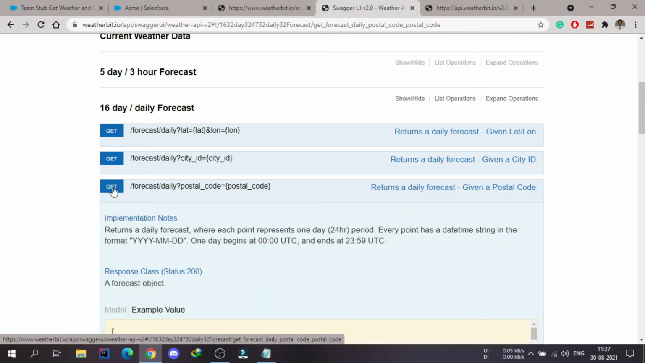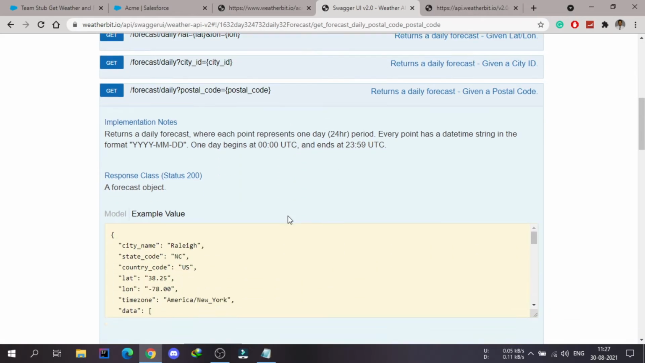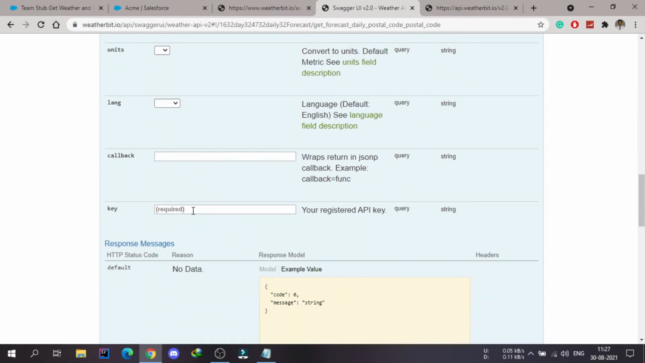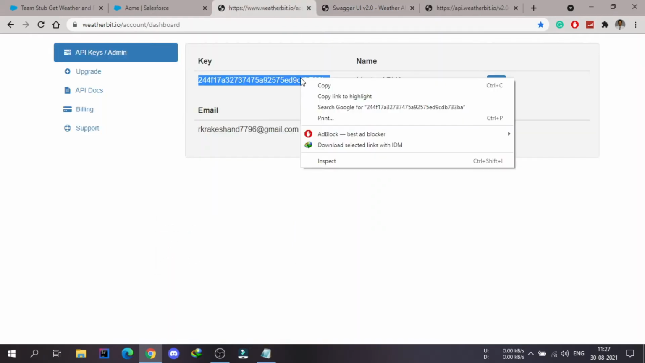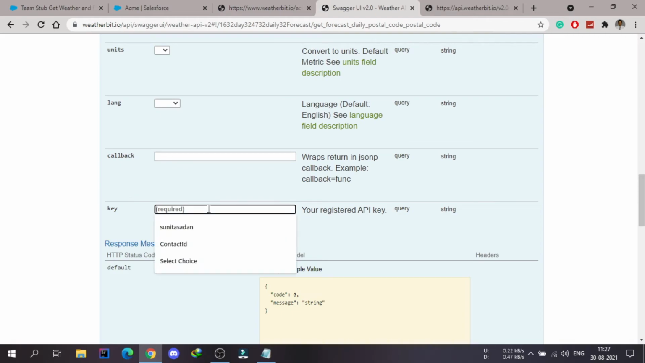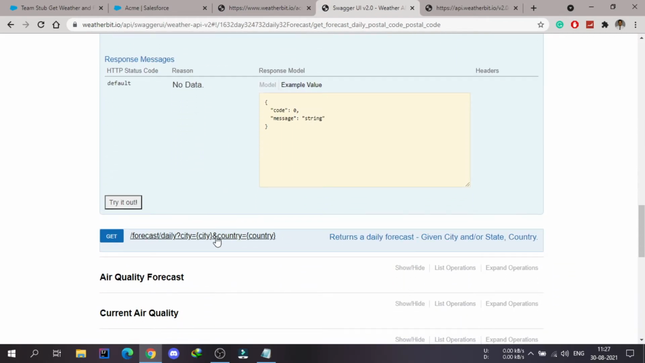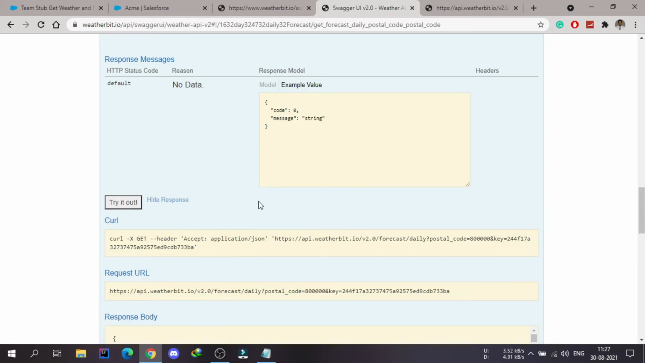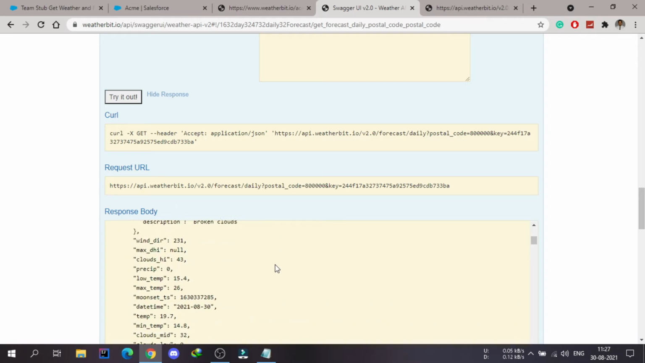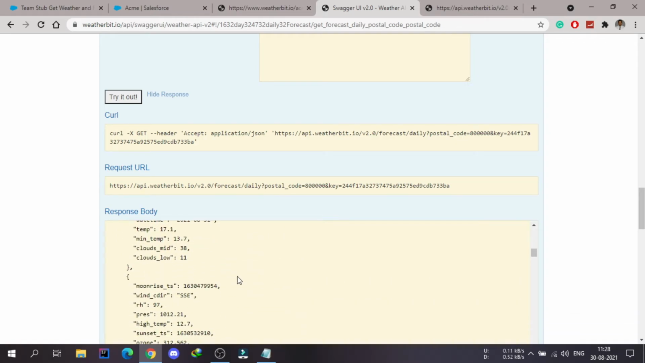You can see here also this is the get method. If I scroll down, it is asking for the postal code, so I will provide a random postal code here. And inside this key I have to provide the valid key. If we do not provide the valid key, it will not work. So I will provide this, and I will click on try it out. You can see that again it is providing some URL and with some different data. That was for the current, and this is for the forecast.